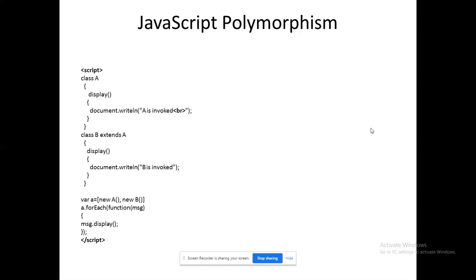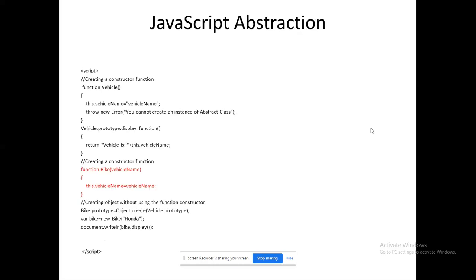Okay. So how are the opening and closing parentheses available? I have opened forEach. I have curly braces within the function. By closing those curly braces, I have to close the parenthesis of forEach, right? So that's a way to write something like a lambda expression, right? So this is the way polymorphism can be achieved in JavaScript.